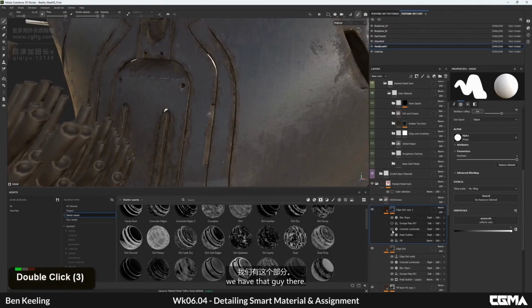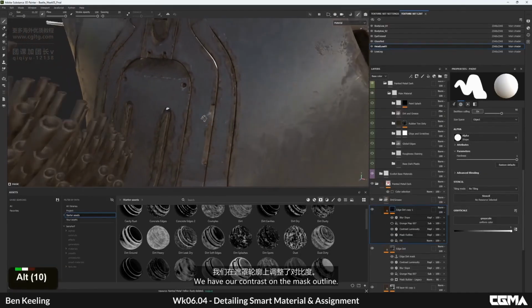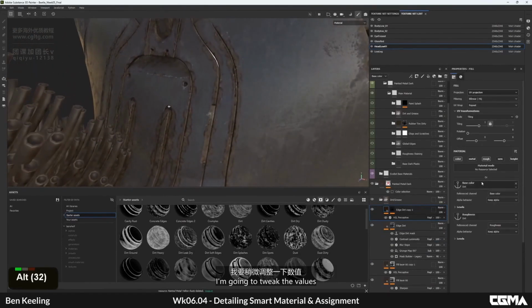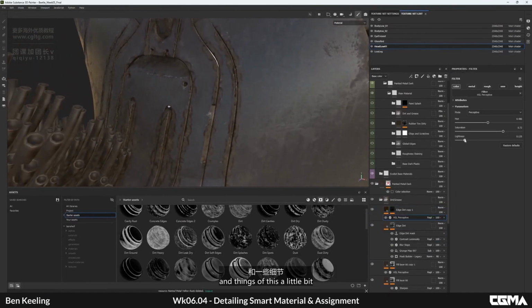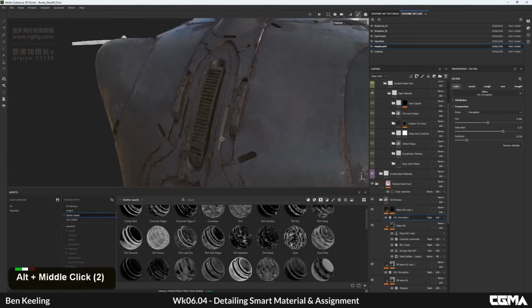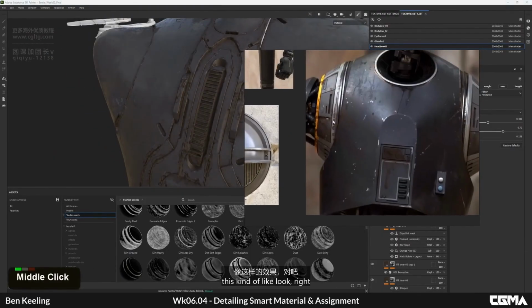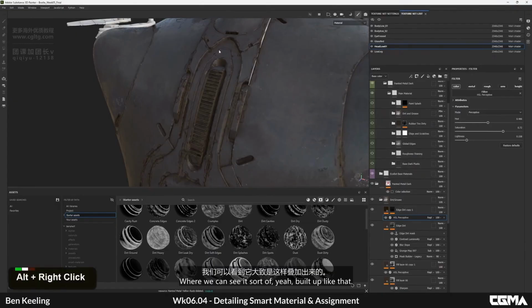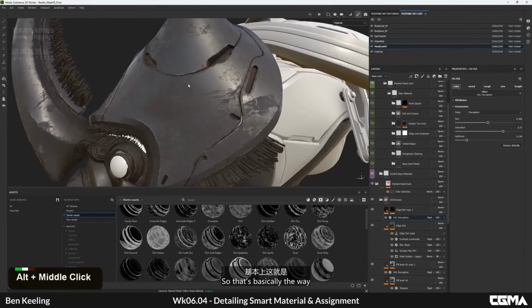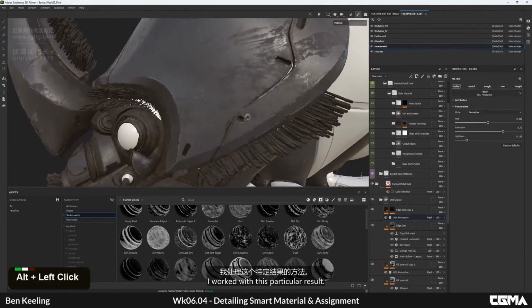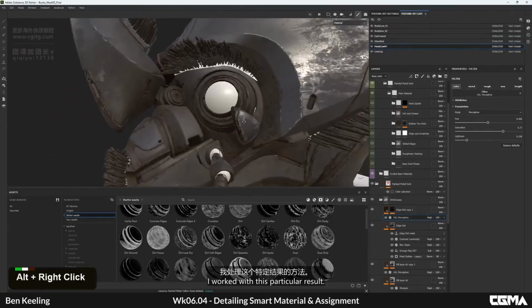So with the mask outline, we have that guy there. We have our contrast on the mask outline. I'm going to tweak the values and things of this a little bit so we can get it a little bit darker. So yeah, and then that's starting to resemble this kind of look, right? Where we can see it sort of built up like that. So that's basically the way I worked with this particular result.